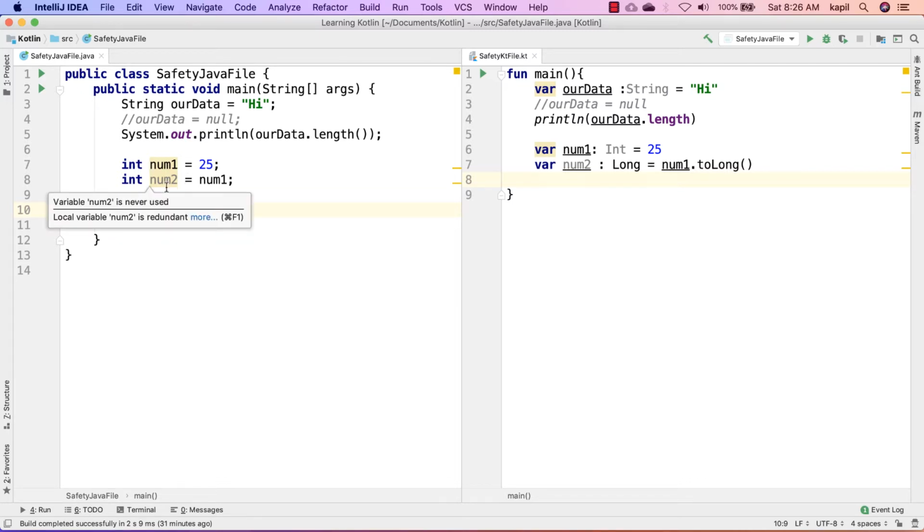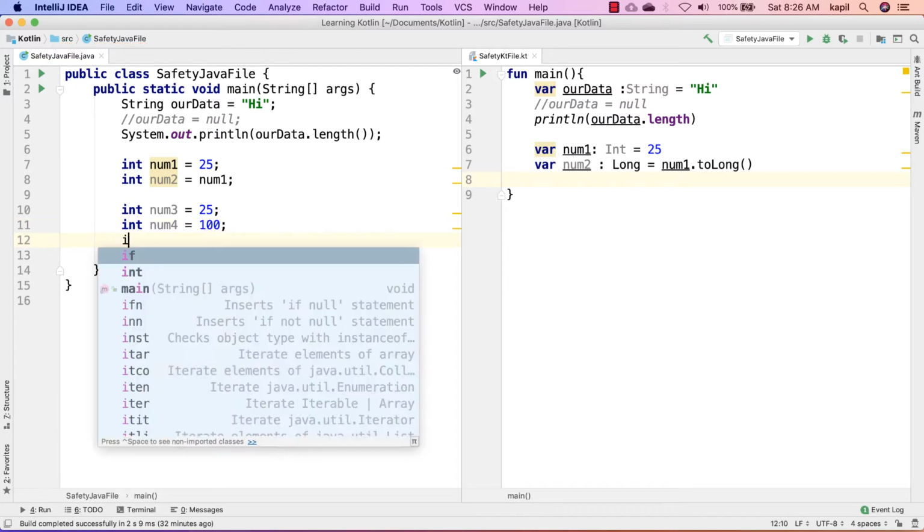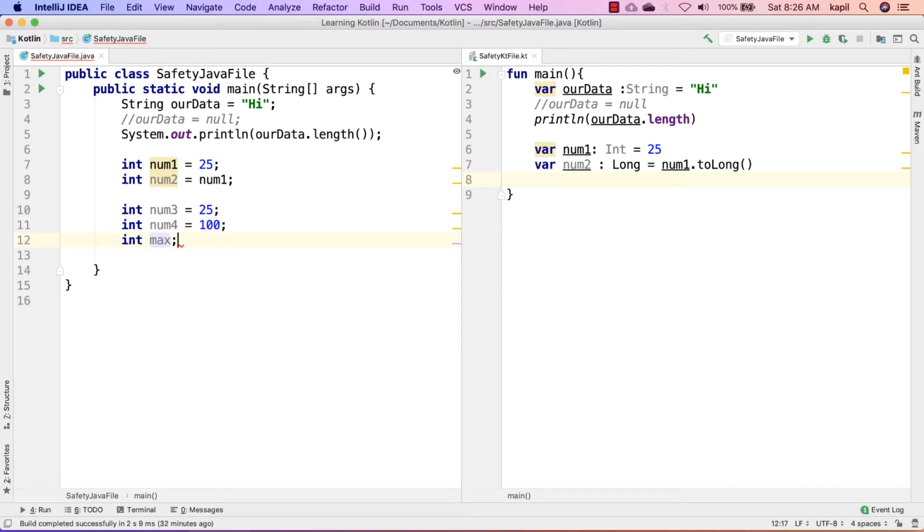So here I have opened the two files. In the left side I have opened the Java file, and in the right side I have opened the Kotlin file. Okay, so let's write the same program in both programming languages. So let me declare two variables first of all. num3 equals to, let's say, 25, and num4, let's say 100, and let's declare a variable called max.